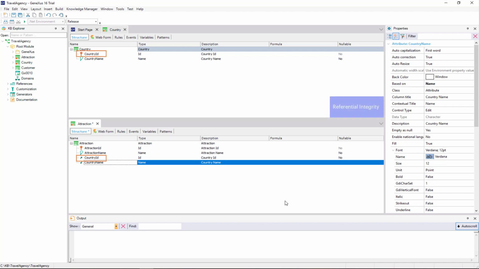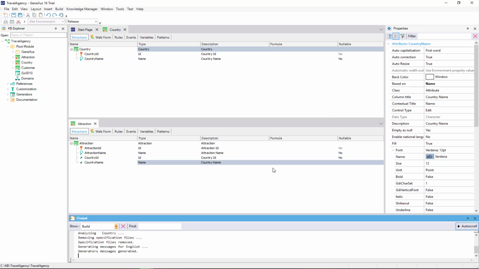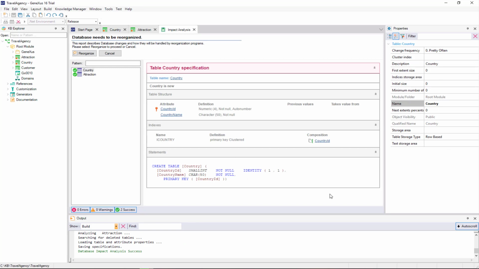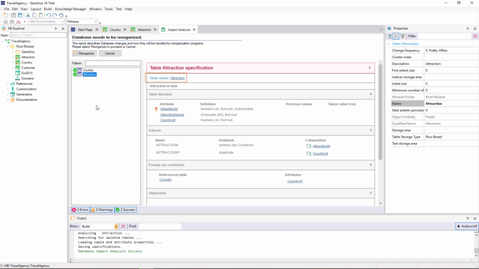Let's see it at runtime. We press F5, and Genexus analyzes the impact caused by the new definitions made on the knowledge base and informs us that a new table called country will have to be created in the database with the country ID and country name fields. In addition, a new table called attraction will also be created with the fields attraction ID, attraction name, and country ID. Note that in the attraction physical table that will be created by Genexus, the country name attribute is not included even though we had included it in the attraction transaction structure.